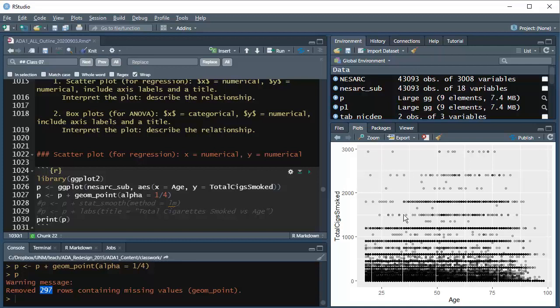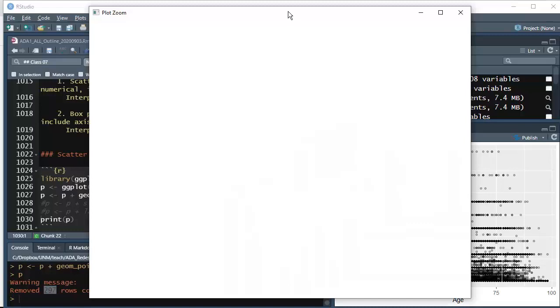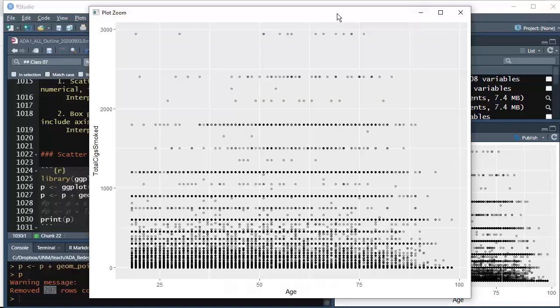One thing you can do if you want to see more detail is if you click zoom, it pops out a window just for that plot. Okay. And to my eye so far, I don't really see much of a relationship between age and total cigarettes smoked. Now we can do a couple things to help us see through here.